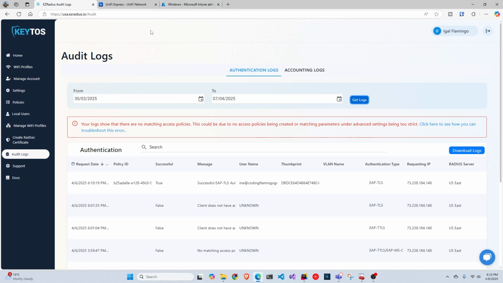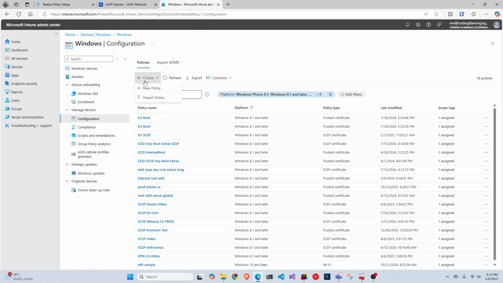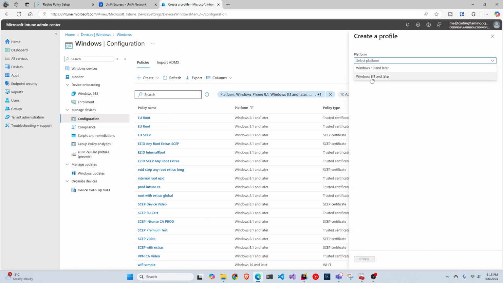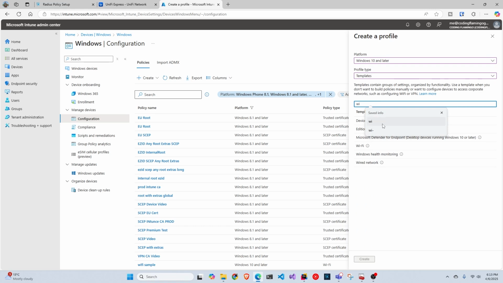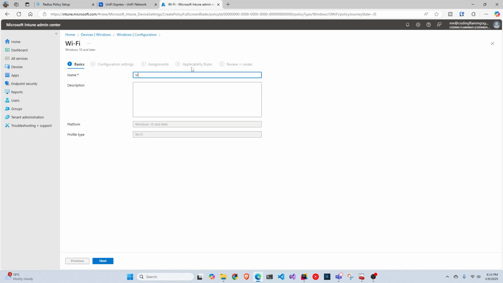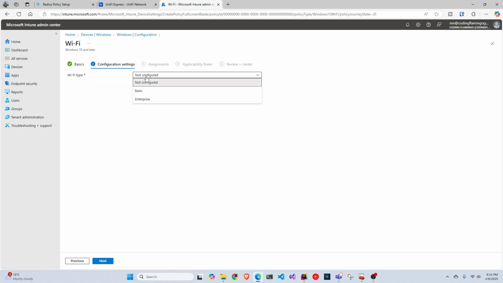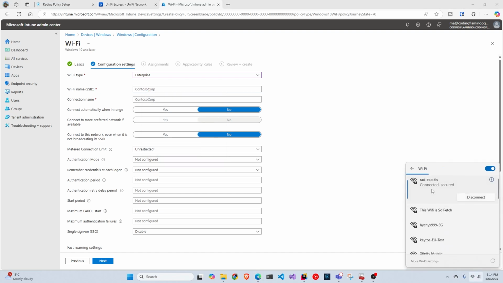Now we have to replicate it in Intune. So for that, we're going to go back here to policies because we're going to need that later. And we're going to go to create new policy. We're going to select templates. We're going to do Wi-Fi. And we're just going to name it video Wi-Fi. And we're going to select enterprise. We would name it whatever we are using. So in this case, it would be rad eap-tls.